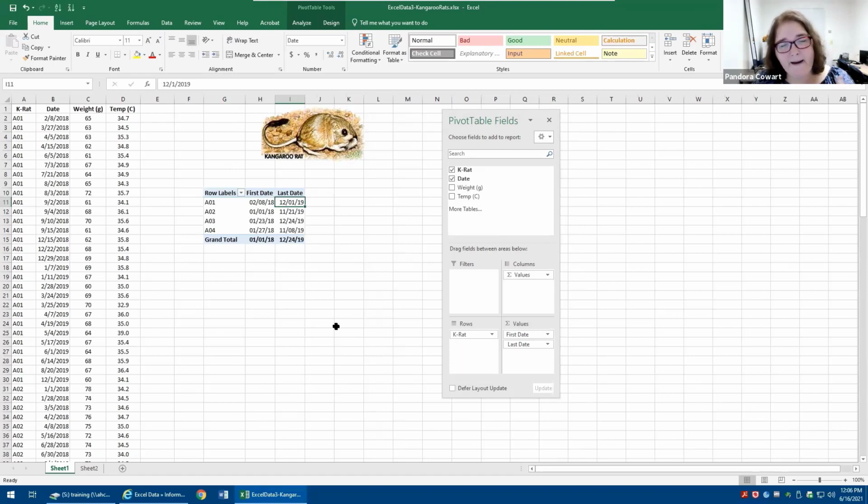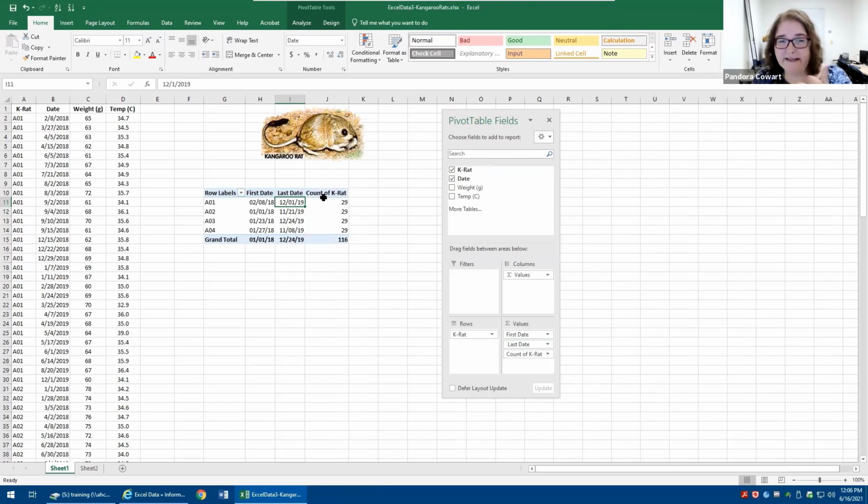And again, if I wanted to see how many times they were checked on, I could bring down date again. But again, the good rule of thumb is whatever you put as the row label, if you're going to count them, use the same value. So I'm going to bring down K-rat and put them here in my values. Notice again, it's still 29, but I'm going to change this to be the number of days, or the number of visits would probably be more accurate. Beautiful, exactly what I wanted.